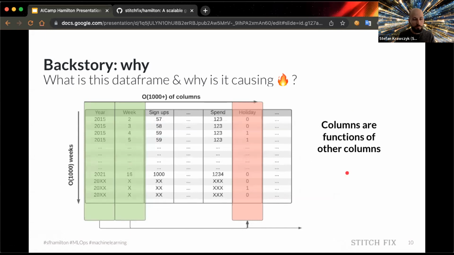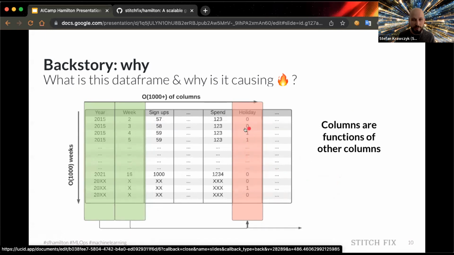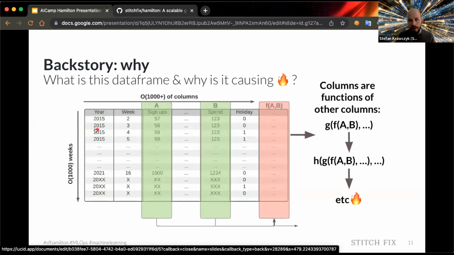For those who aren't familiar with feature engineering for time series forecasting, you are essentially going to be creating lots of columns that are functions of other columns. Here I'm showing that if you wanted to create a Boolean indicator that some week was a holiday, you would put in year and week to generate it. And so you end up creating this chain of dependencies to create other columns. Columns are functions of other columns, and the way that they were writing the code was really what was causing them pain.